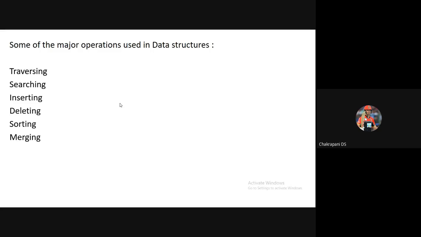For example 17, 1, 27, 2, 26. If this is the order of the data values in the group of memory blocks, I can sort them either in descending order or ascending order. That operation is called sorting in data structure.